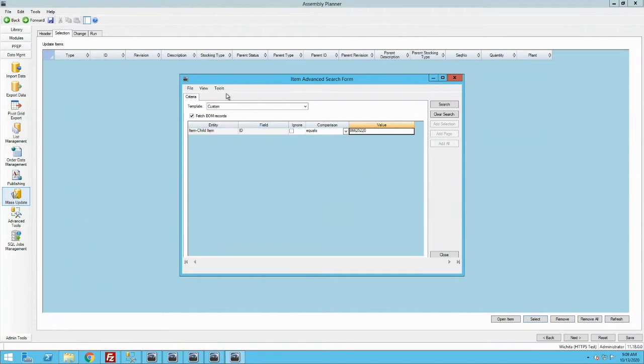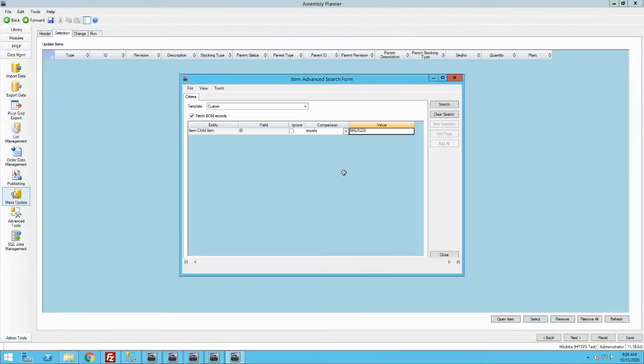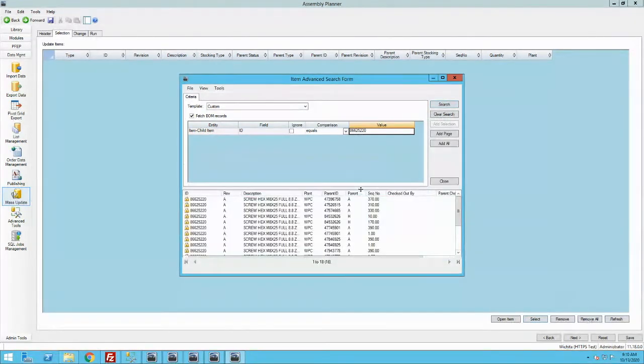So I'm going to go to tools, customize criteria. What I want is anywhere, which I've already done this, but anywhere where the child ID is something, right? That's what I'm looking for. So anywhere where the child ID equals this value, I want to do a replace. And I'm going to check this box that says fetch BOM records. Otherwise, it only brings in the item records, not actually bills of material. If I hit search, I find those 18 places where I had it before.